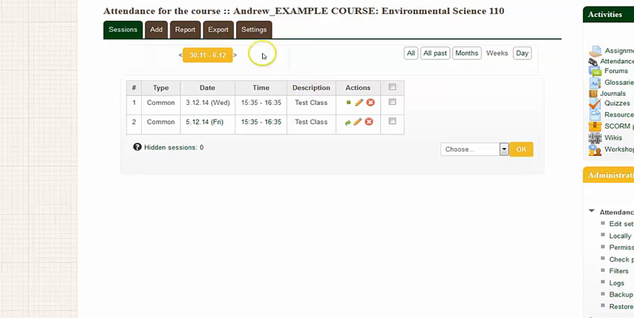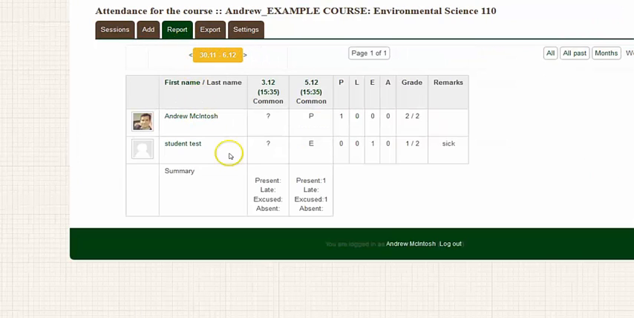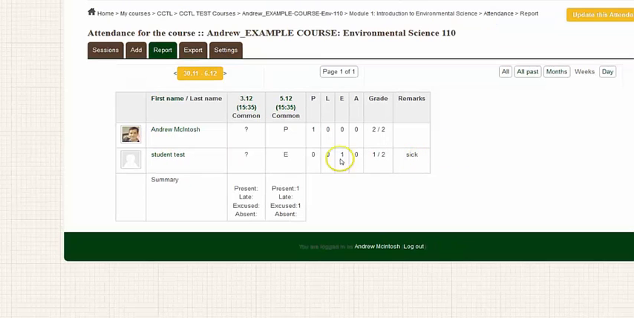Now let's click on Report. If I click on Report, now I can see a summary of the student attendance. And you could see that the student test was out sick, and we see that's an E for excused absence. And you can see all of the information about the attendance for that session.